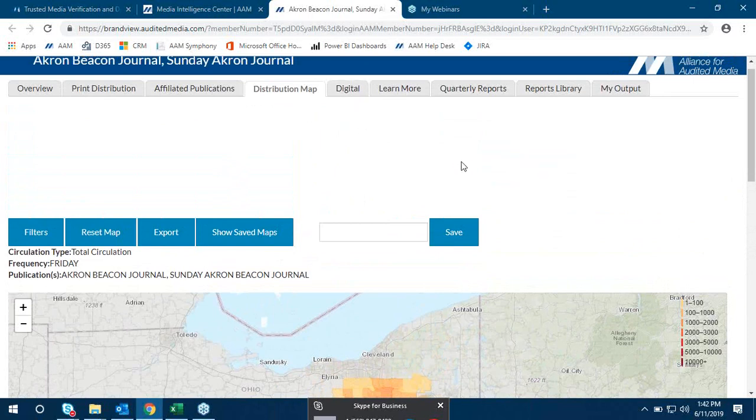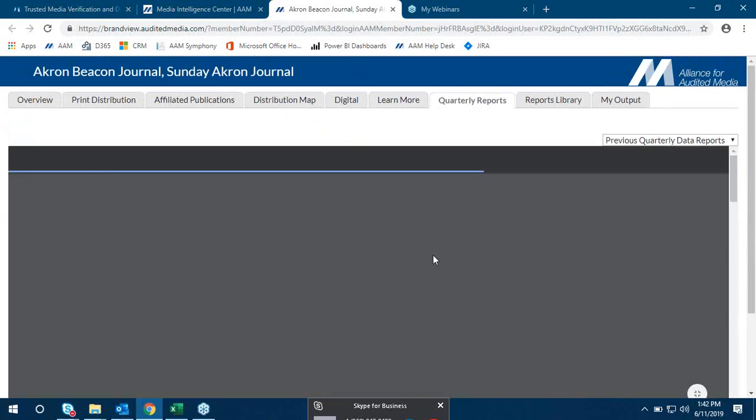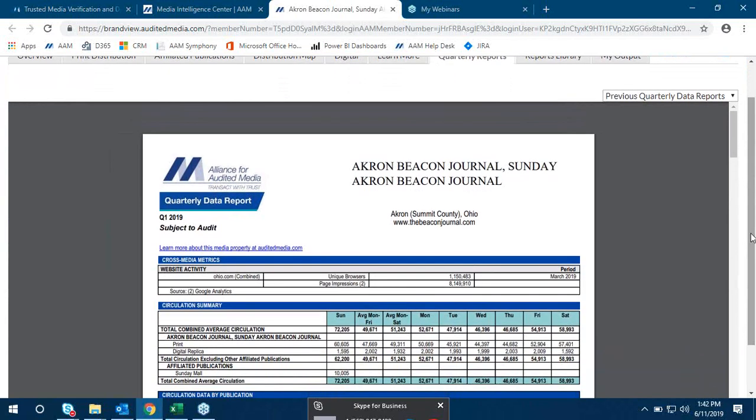So they also have a digital tab. And now something that every newspaper has, and will be the default tab if they don't have brand view, is the quarterly reports tab. So once you click on quarterly reports, it goes to the most recent quarterly report available for that title. And that is Q1 2019 for the Akron Beacon Journal.